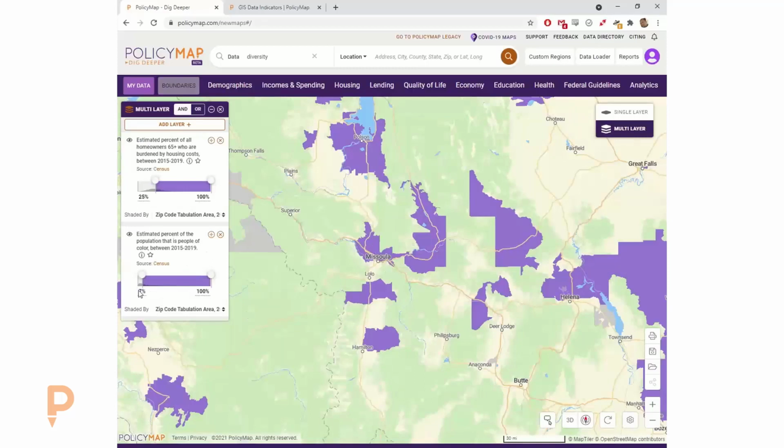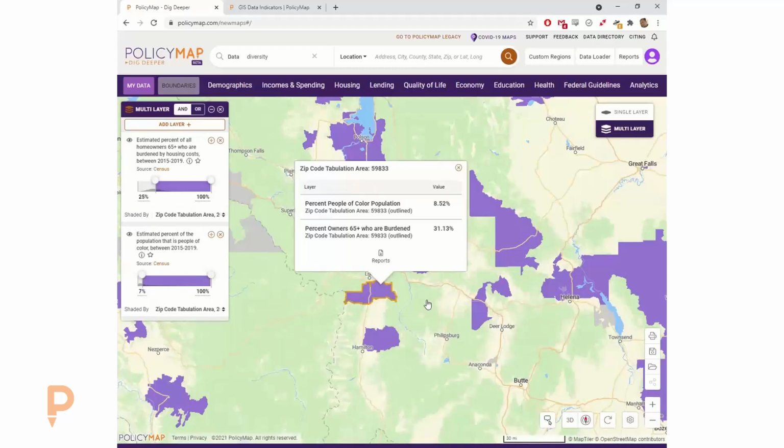And you can see as you change the numbers, the places that are queried are less and less. And so now only places in purple are zip codes that meet both criteria: at least 25% of the homeowners over 65 cost burden and at least 75% of the persons living here are persons of color.